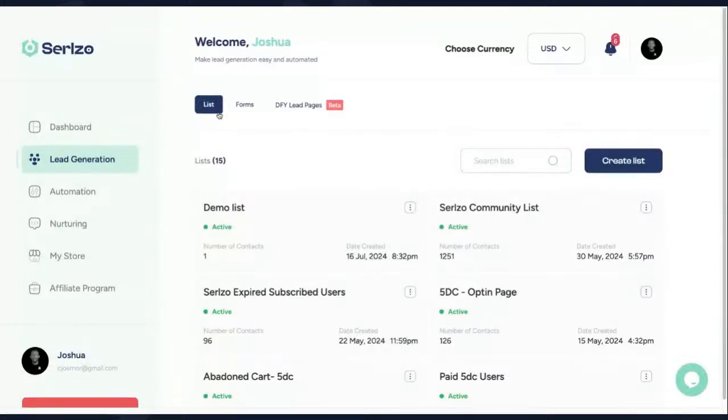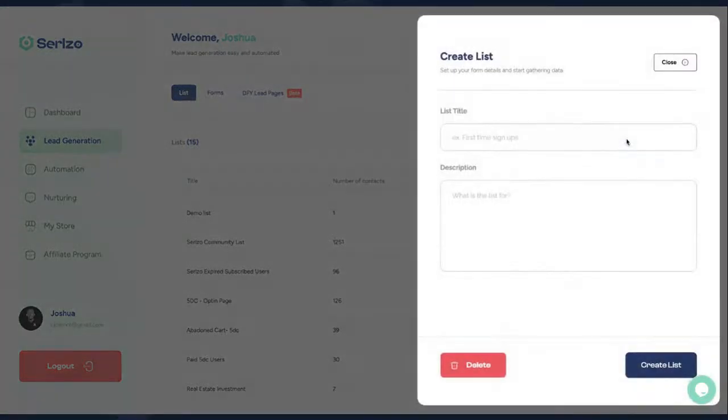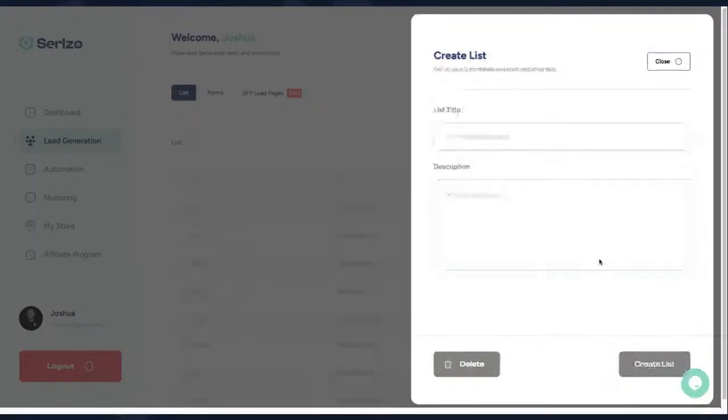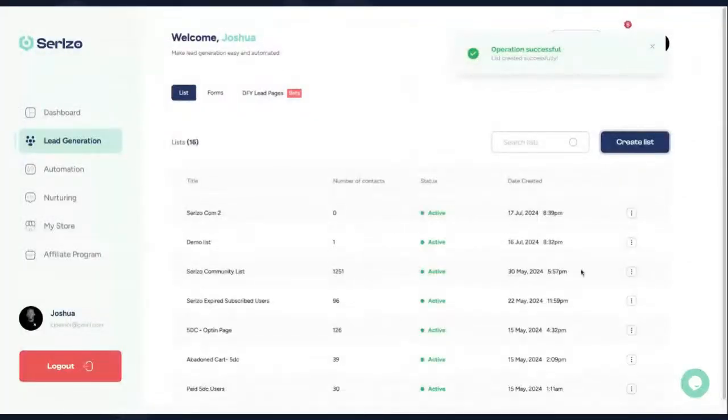First thing you have to do to create your lead page is very simple. Create a list. Let's call this list again the Serlzo Community Form 2. Serlzo, let's just say Serlzo Com 2, right? And then we say list for people, for businesses in Serlzo. Let's just call it this and create a list. Now, a list is where all of the leads that get to your landing page will join.